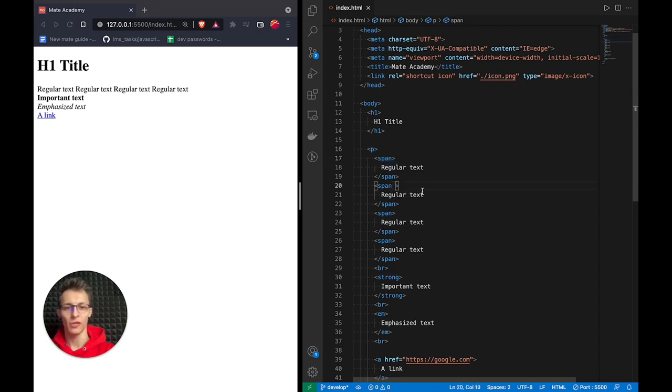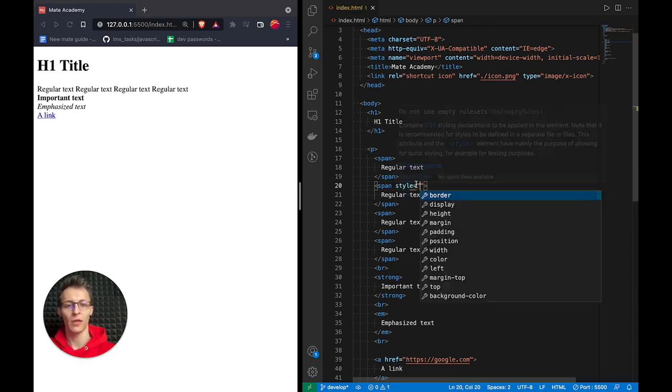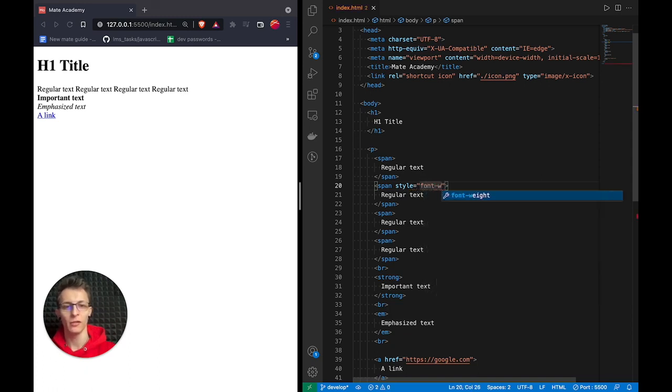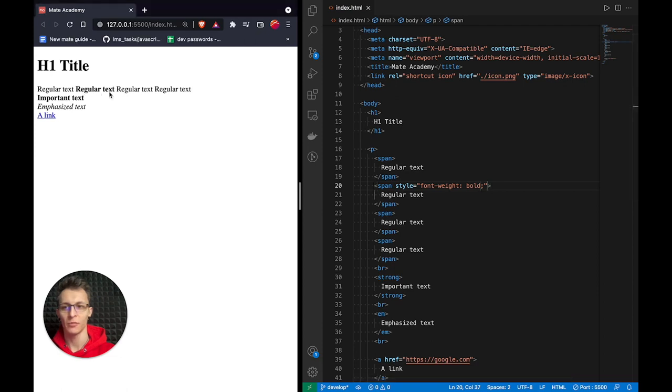Okay, so if I want to style this text, I need to write the style attribute. Let's write style. And here, in double quotes, we need to write the property. Okay, so I want to make this text bold. And the property that is responsible for boldness of the text is called font weight. So here we can write font weight. And here you can either write a number or a word. Here I'll just write bold. Okay, and now we can see that this regular text becomes bold, just like the strong element.